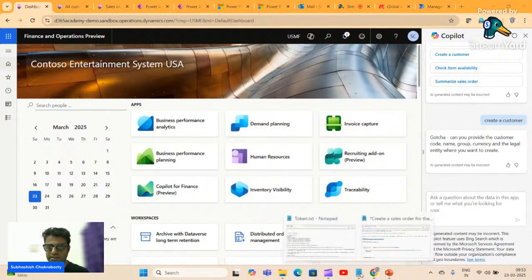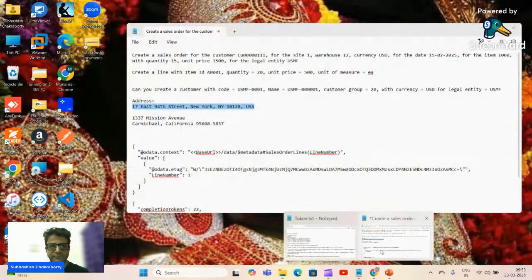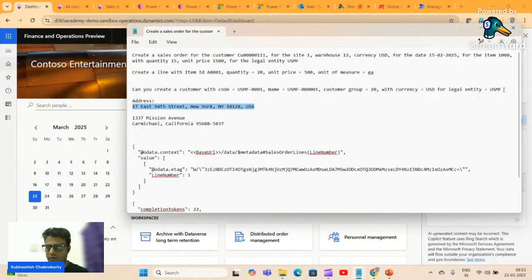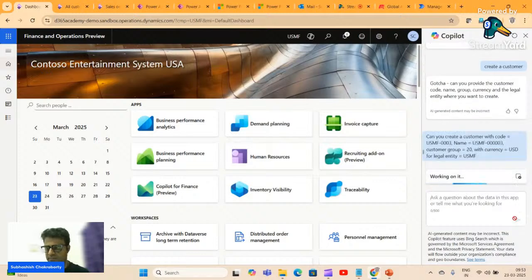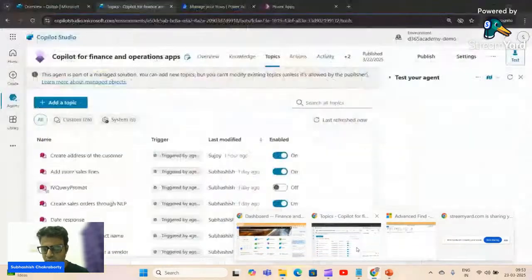So what I'm doing is that I've already kept the entire sentence ready. I'm saying, can you create a customer with the name like this, and code like this, with the customer group as 20, and currency USD. I'm hitting enter, and it's going to take a couple of moments to get back to my Copilot Studio.